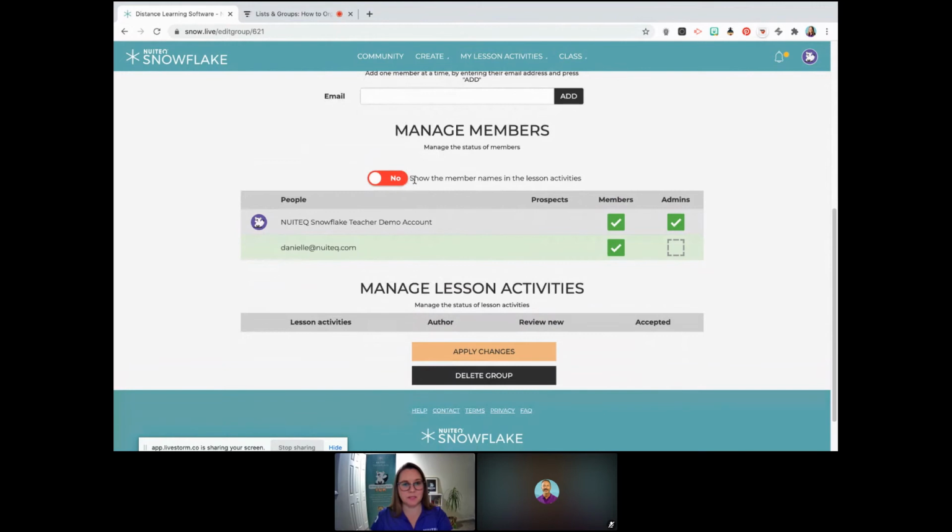So by managing members, I can have their names be visible on lesson activities that members have shared. So if I want their name on it, it would appear in the group. If I don't want their name, I can disable that feature.